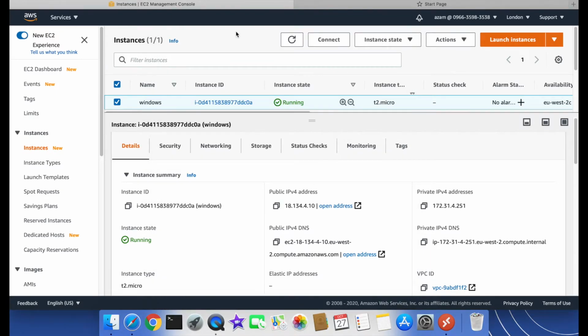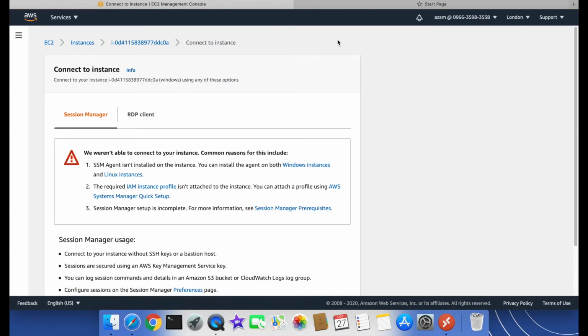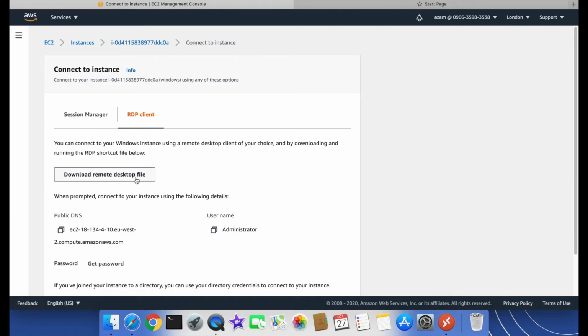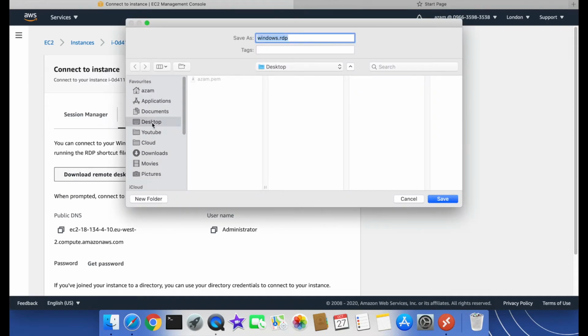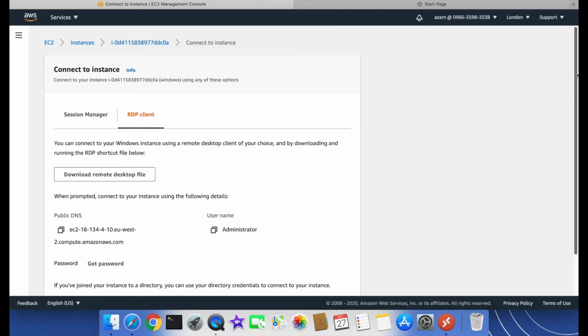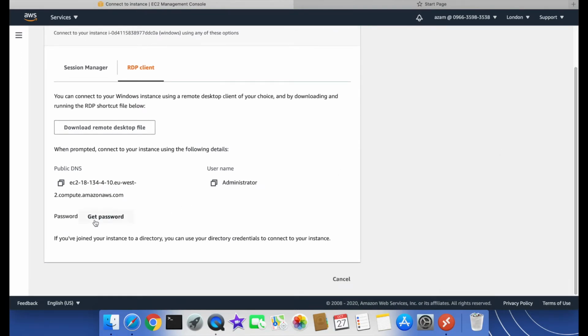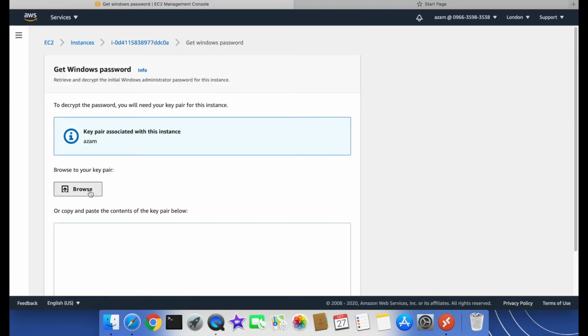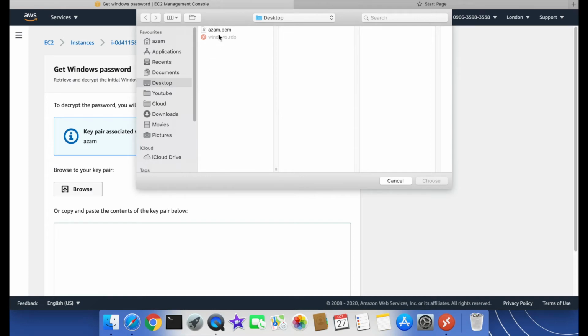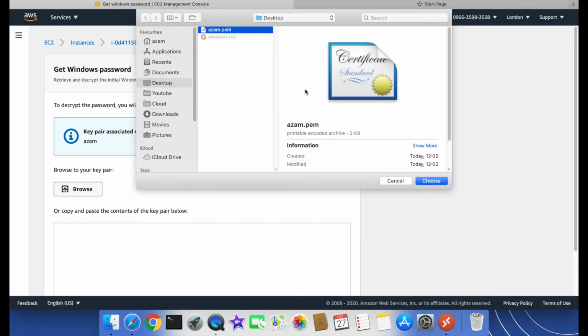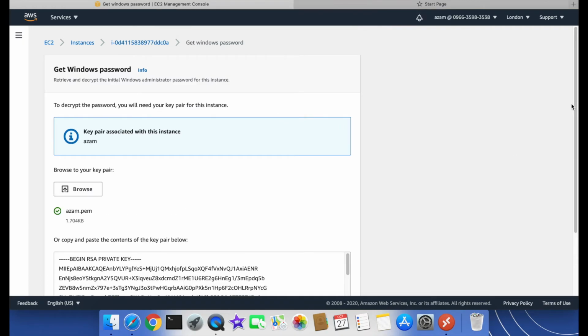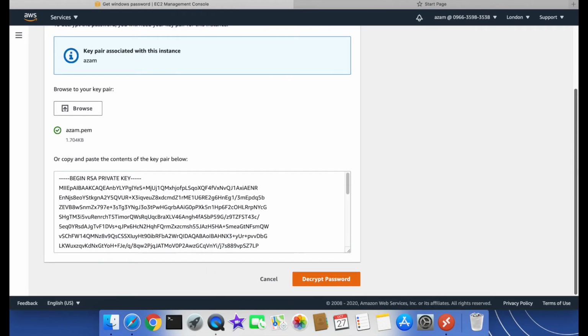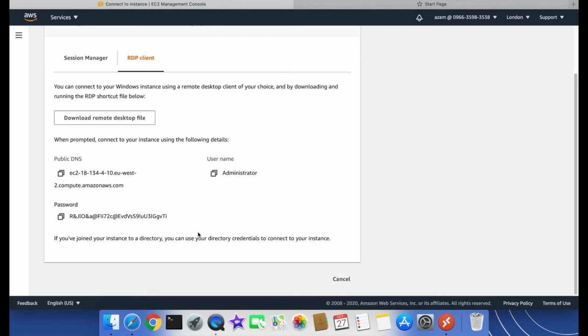Now I come back here and click on connect, click on RDP client, and download remote desktop file. I download it on my desktop folder, save, and now I need to get this password. Click on this one, click on browse, desktop, select a key, choose this one, go down and decrypt password, and this is our password.